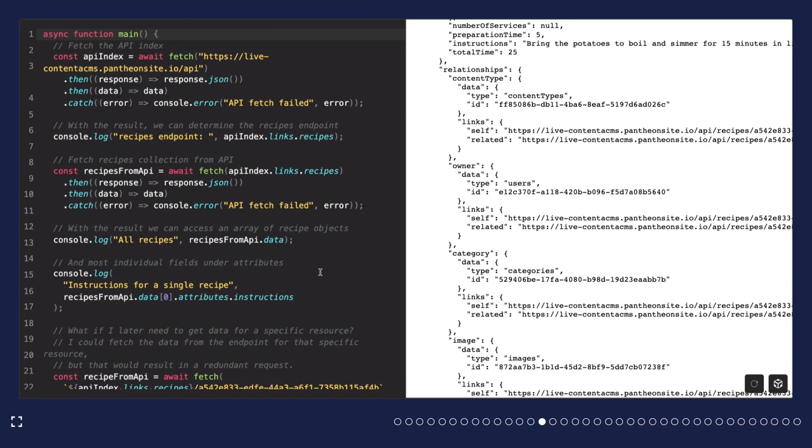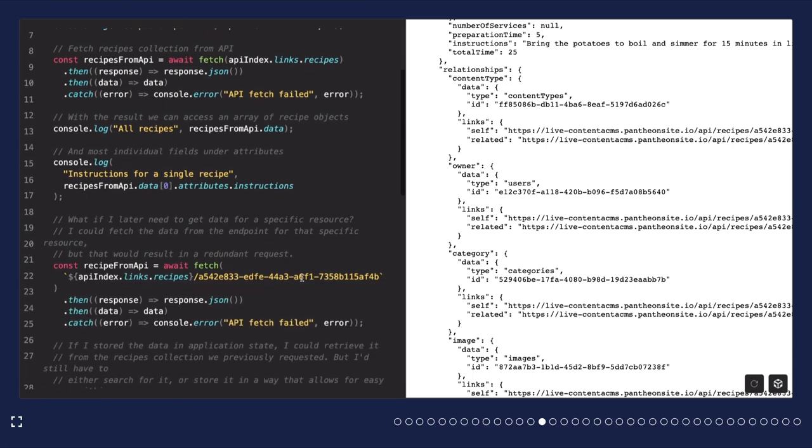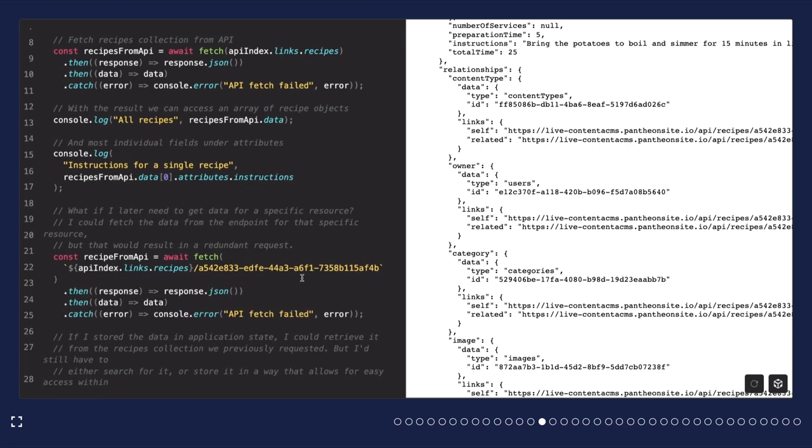And then let's imagine that we got all of the recipes, and then later, we want to just get one of them or just work with one particular recipe. So we could make another request to JSON API for that specific recipe with the ID that we have. That would be a somewhat redundant request because we already had that data. So alternatively, we could store that in a variable or in some sort of state management solution. But we would still have to go back through that, find the item at the particular ID to be able to have a representation of just that recipe.